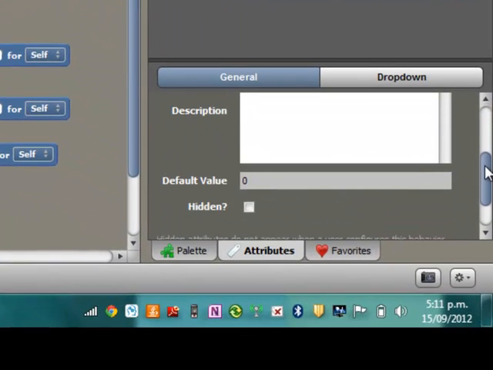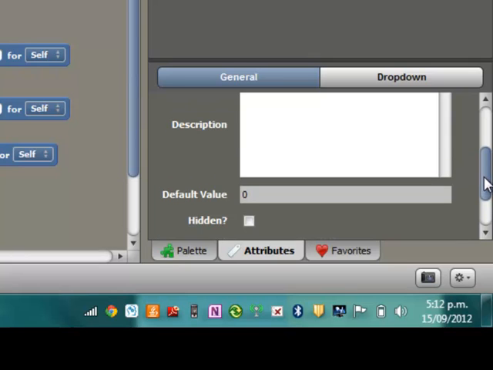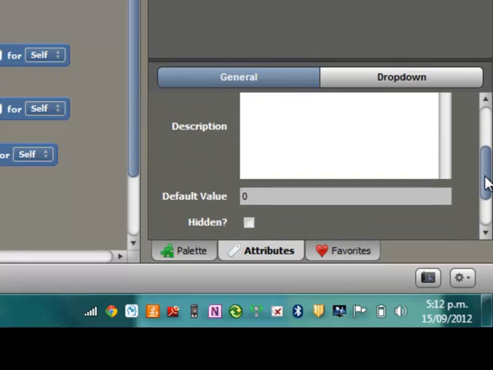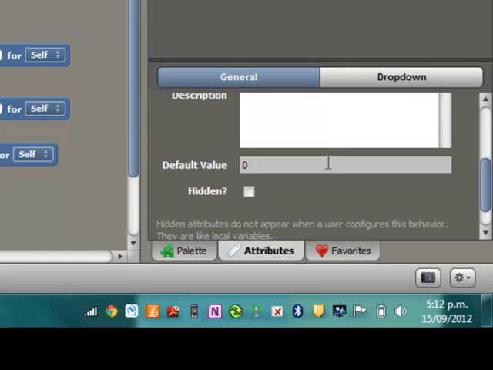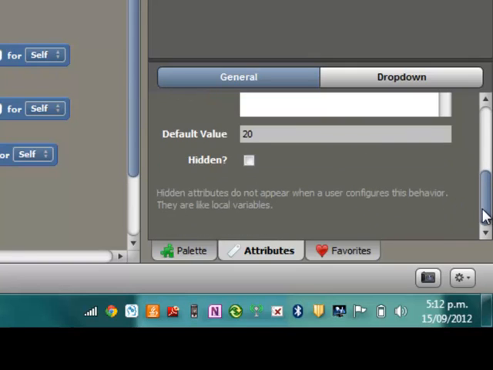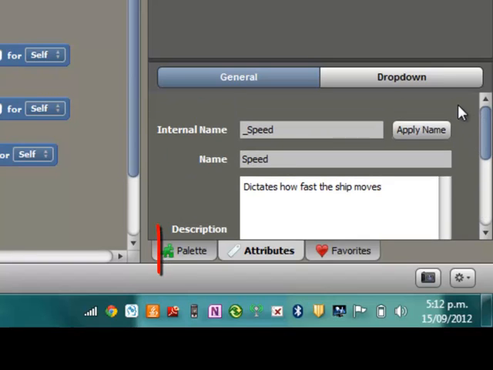I've scrolled down. It's a good idea to put a description in. I've just said it dictates how fast the ship will move. And I'm going to give it a value of 20. And that's it. I don't need to do anything else, that's all set.